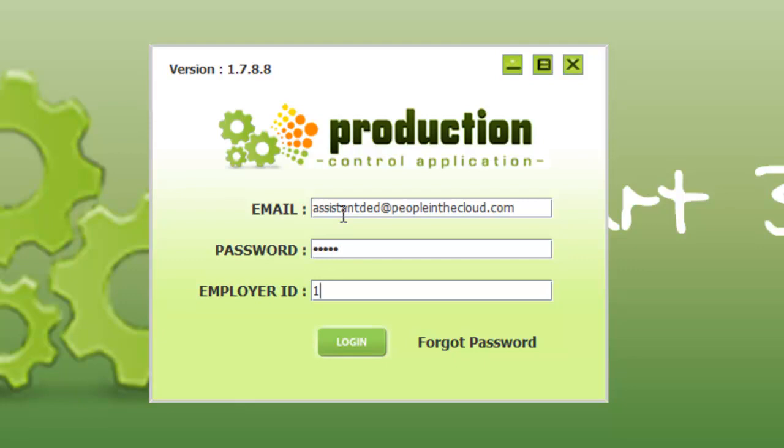Alright, so as you can see, I punched in the number 1. Now, on our clients or employer list in our database, the number 1 corresponds to People in the Cloud. Okay, I'm working directly for People in the Cloud, meaning every time I log in here, I'm charging People in the Cloud with the hours that I'm working.